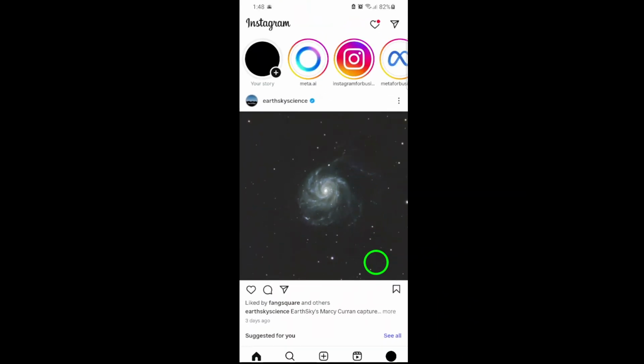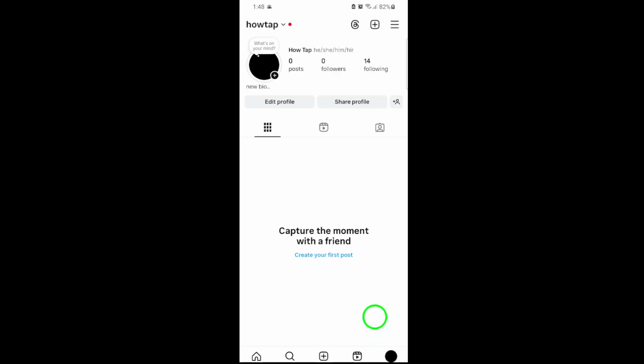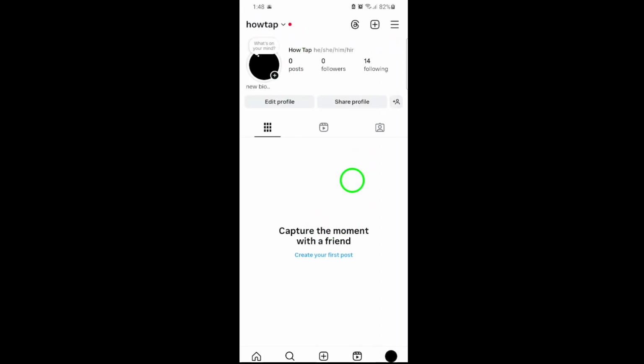Make sure you're logged into the account where you want to create the highlight. Next, tap on your profile icon in the bottom right corner of the screen. This will take you straight to your Instagram profile page, where you can see all your posts, reels, and current highlights.